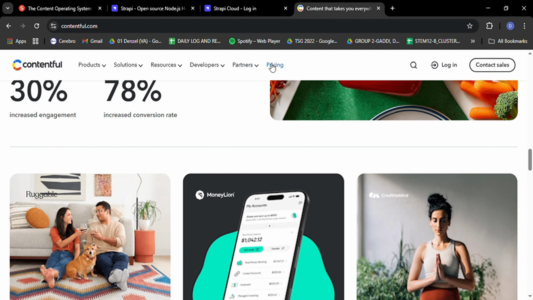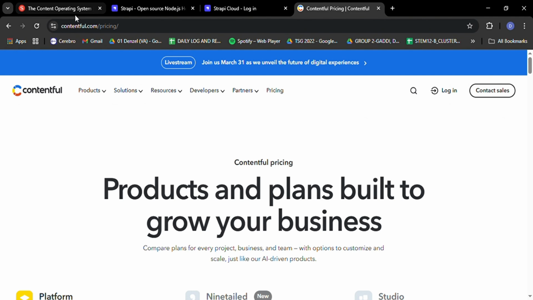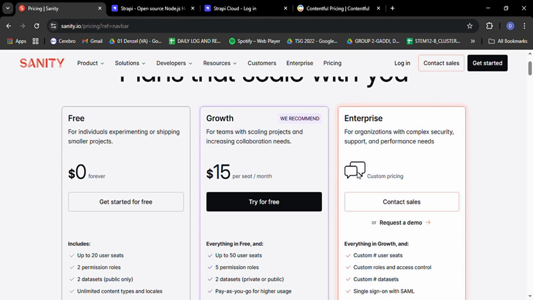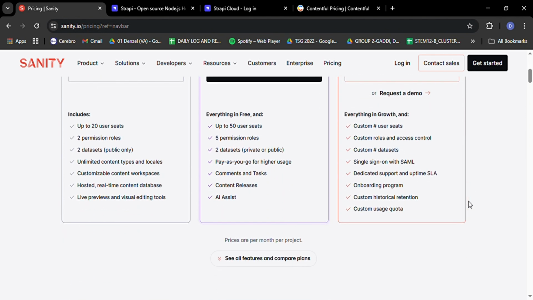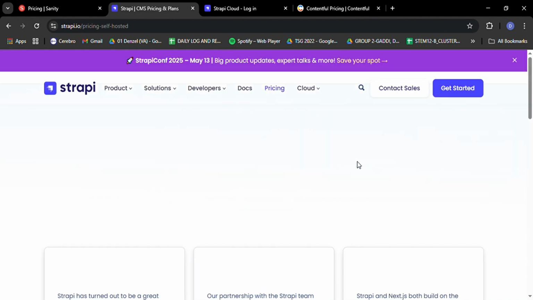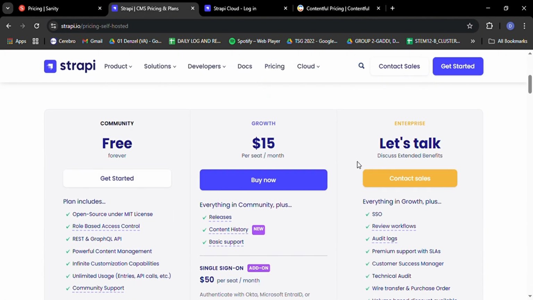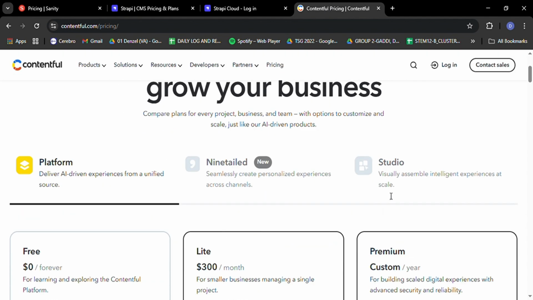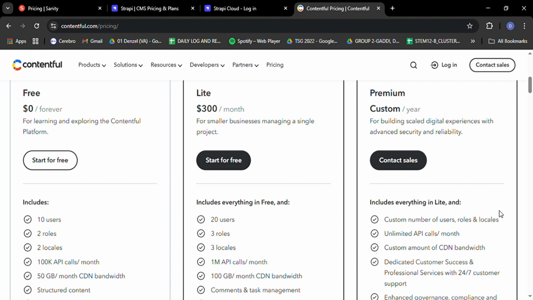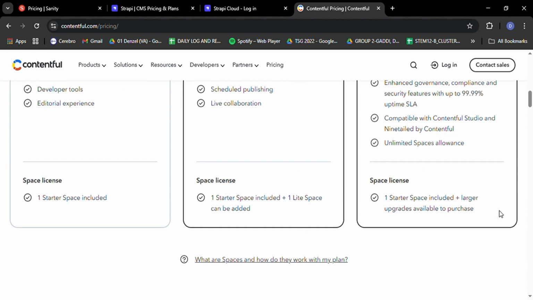Finally, let's talk about cost and scalability. Because budget matters. Sanity offers a generous free plan that includes cloud hosting and decent quotas, perfect for small projects or MVPs. Strapi, being open source, gives you the most control over cost since you can self-host it on your own infrastructure. Contentful, while feature-rich, is definitely the most expensive of the three. Its pricing model is better suited for large enterprises that need advanced features like SOC2 compliance or dedicated customer support.